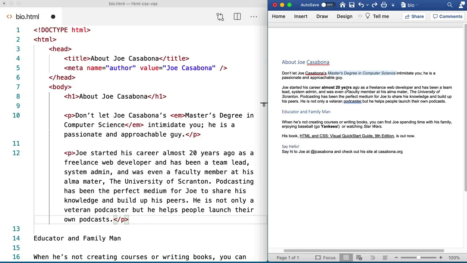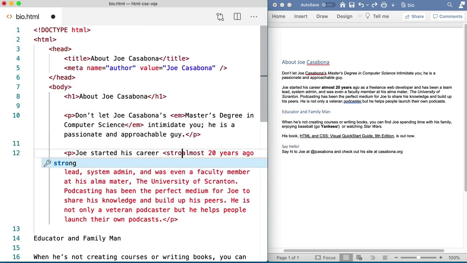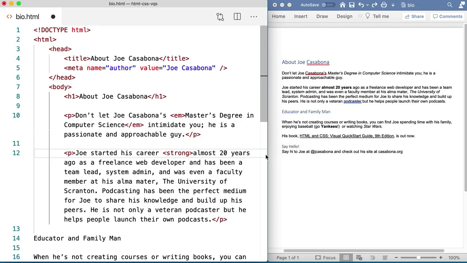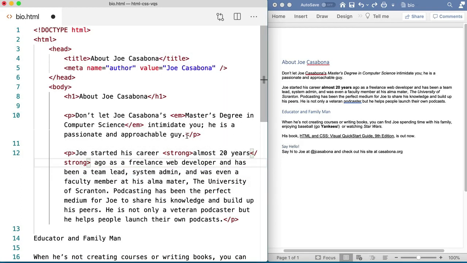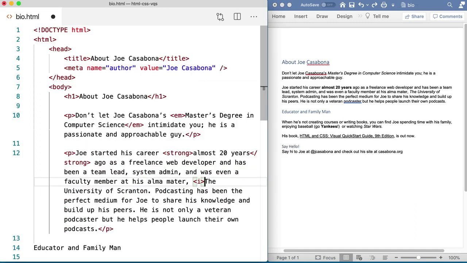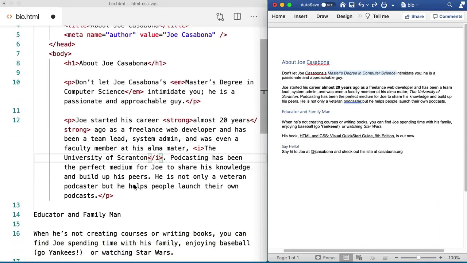So it looks like almost 20 years is in bold and the University of Scranton is italicized. So again, we want to show that this is important. So we're going to use the strong tag instead of just the standard B tag. For the University of Scranton, this is strictly stylistic formatting because it is the title of an institution, so we're going to just use the standard I tag here. All right, and that does it for this paragraph.